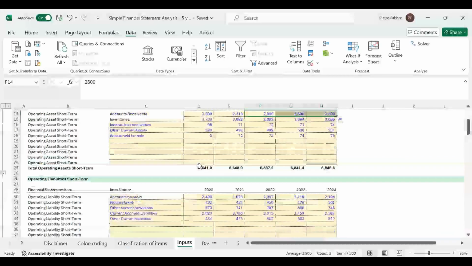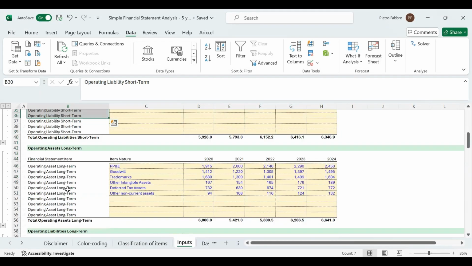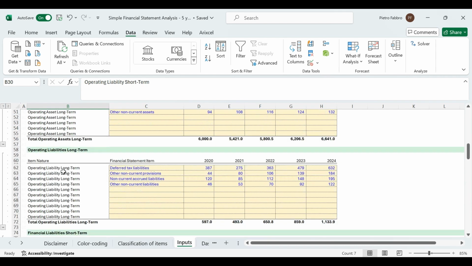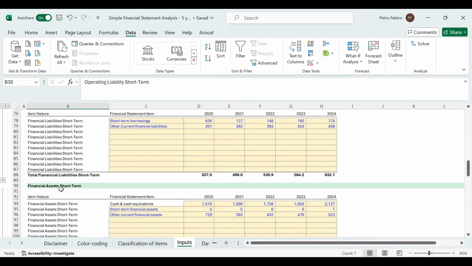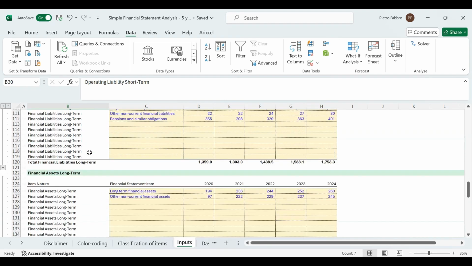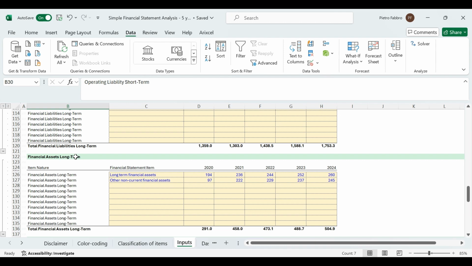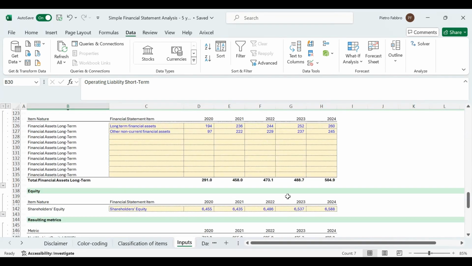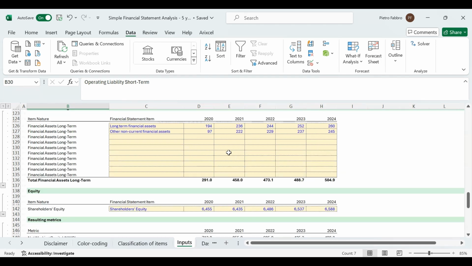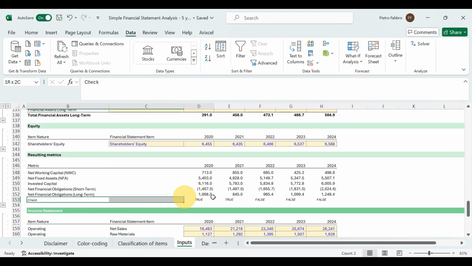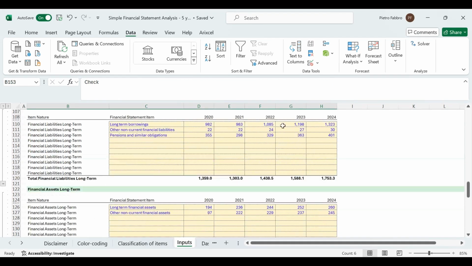And then you do the same for all the operating liabilities short term, operating assets long term, operating liabilities long term, and then the financial liabilities short term, financial assets short term, and then financial liabilities long term, and financial assets long term. Then of course shareholders equity, and then you can see the resulting metrics like the net working capital, net fixed asset, invested capital, and so on, that are based on the inputs above. Then you will also have a check that will tell you whether you have inputted everything correctly.